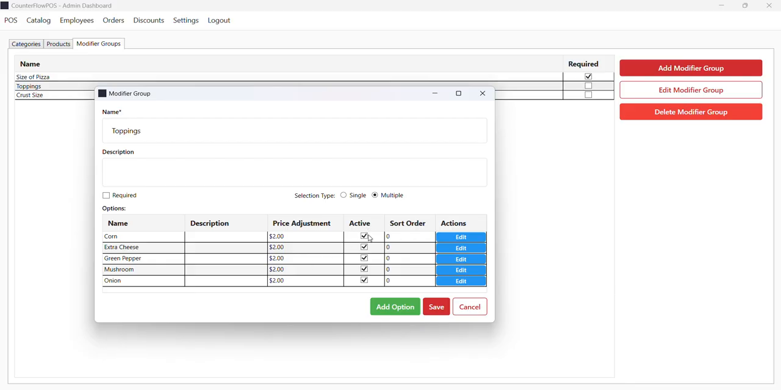Another thing you will notice is you can also change the selection type. So for toppings, I've selected multiple in case a customer wants to select multiple toppings for the given pizza. Or say if I don't want one of these options in the modifier group, I can also just deselect the active right here. But for now, let's keep them where they are.